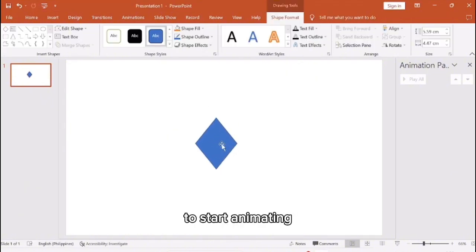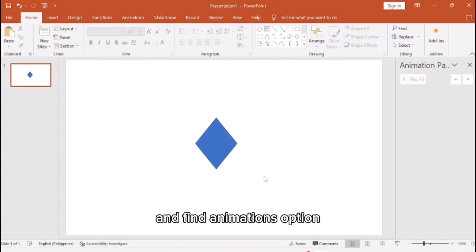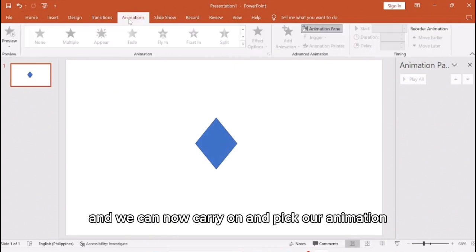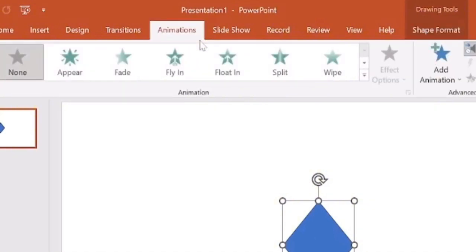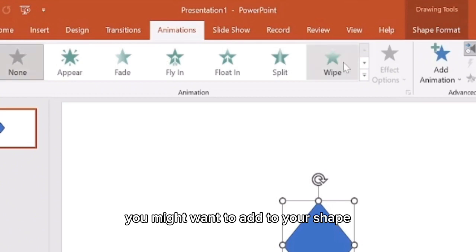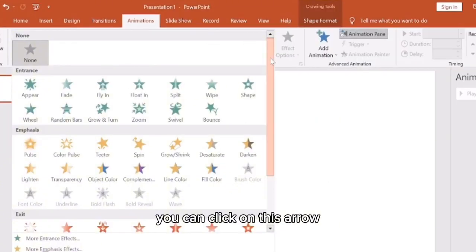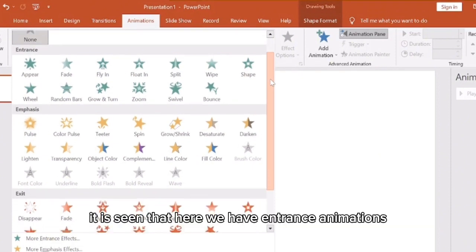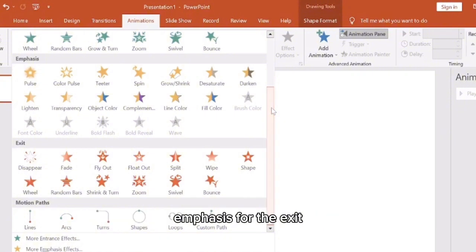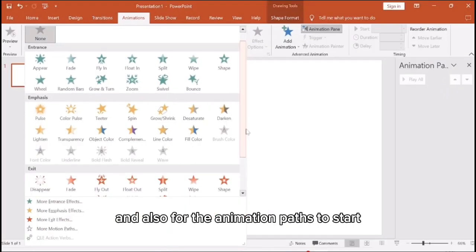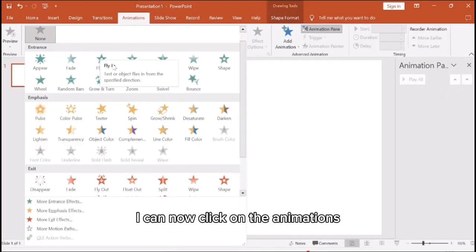To start animating, let us go back to the top ribbon and find the Animations option. Now, let us click on the shape we inserted and we can now carry on and pick our animation. You can see different options of animation that you might want to add to your shape. You can click on this arrow to see the overall view of the animations option. It is seen that here we have entrance animations, emphasis, for the exit, and also for the animation paths. To start, I can now click on the animations.